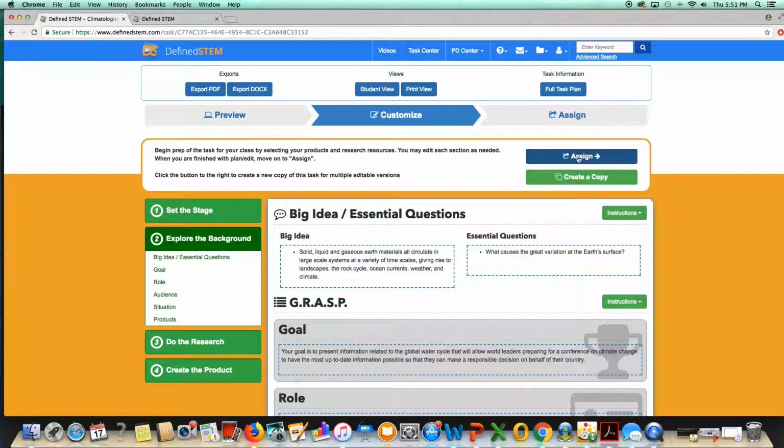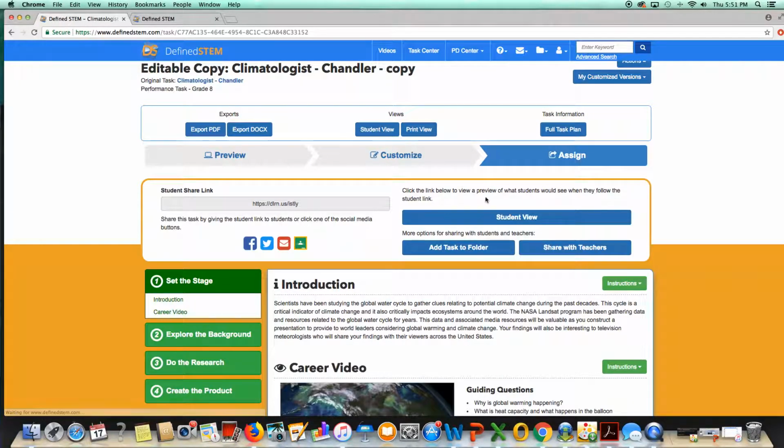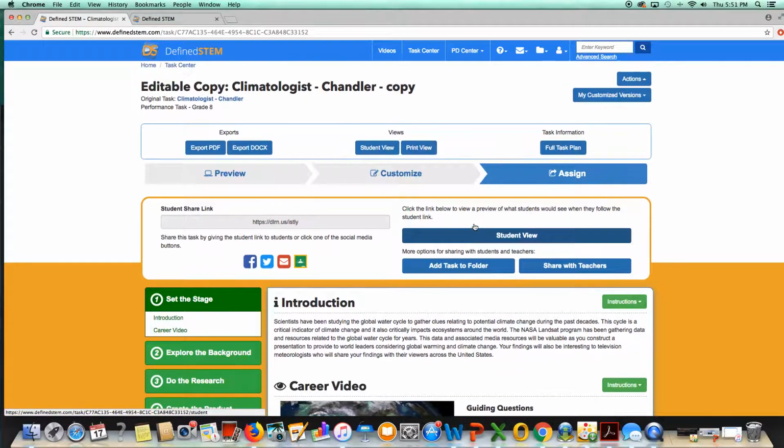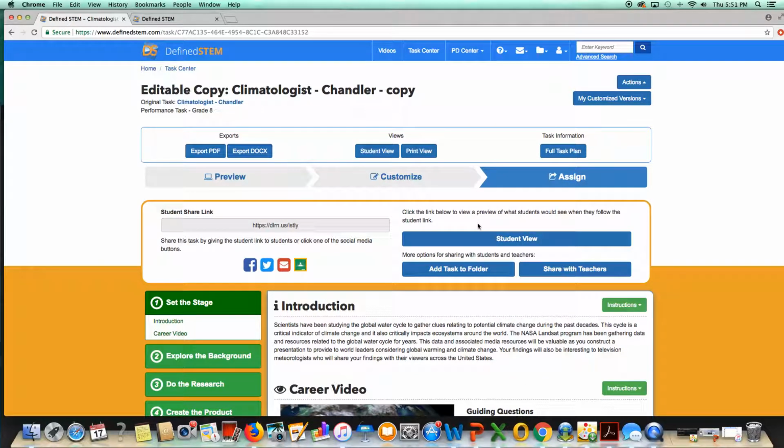Okay, so you can click on assign, and what's going to happen then is you get a student share link. Now I know Define STEM is working with whatever LMS that you guys are going to be using to help it be like a single sign-on, and you can assign through there, but you can also use this link. And then if you click on student view, you're able to see what the students see. So that's a really great feature because you're like kind of wondering, like, I don't know what their screen looks like. Well, this feature's in there for you.